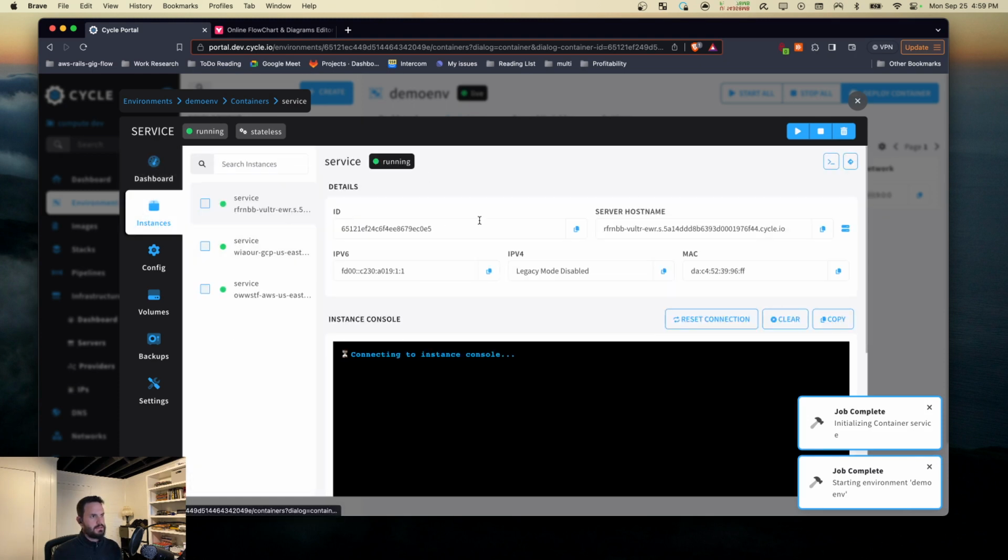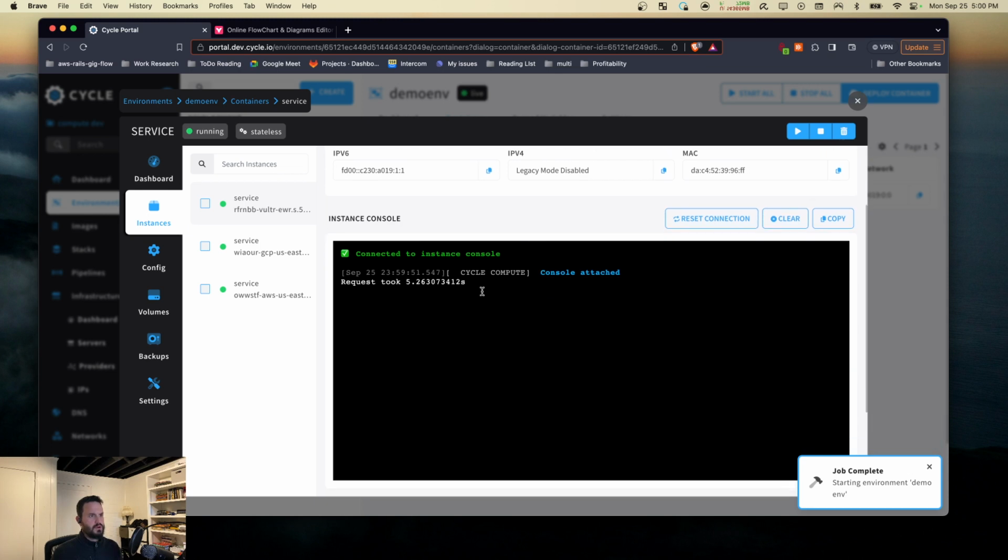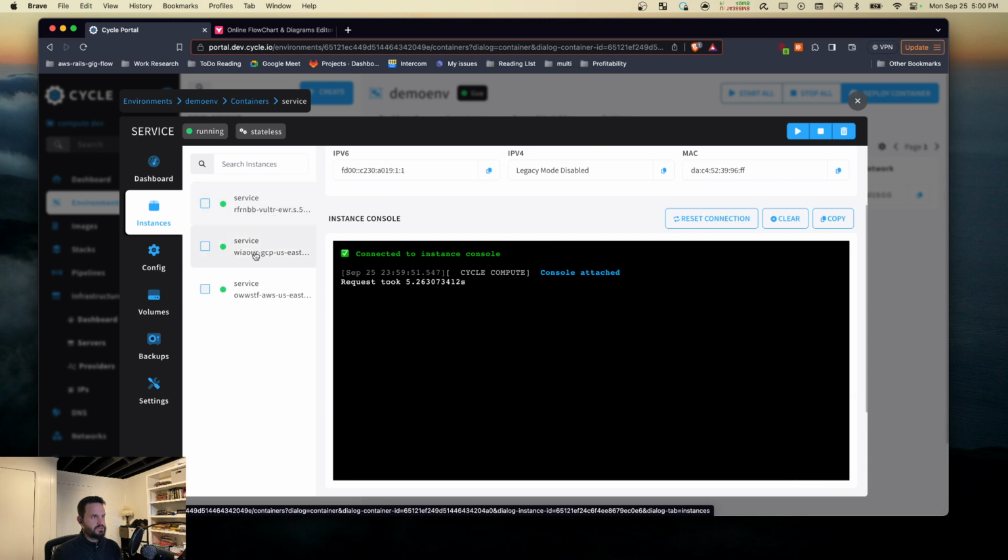And great. So it looks like it's already up and running. You can see that we have the Vultr server, the GCP server, and the AWS server with an instance deployed to each. Second to connect, and these are going. So that's how simple it can be setting up the infrastructure cluster and creating that environment.